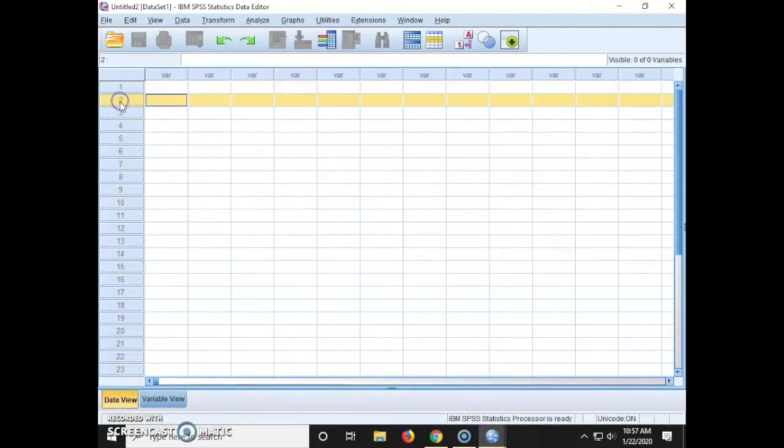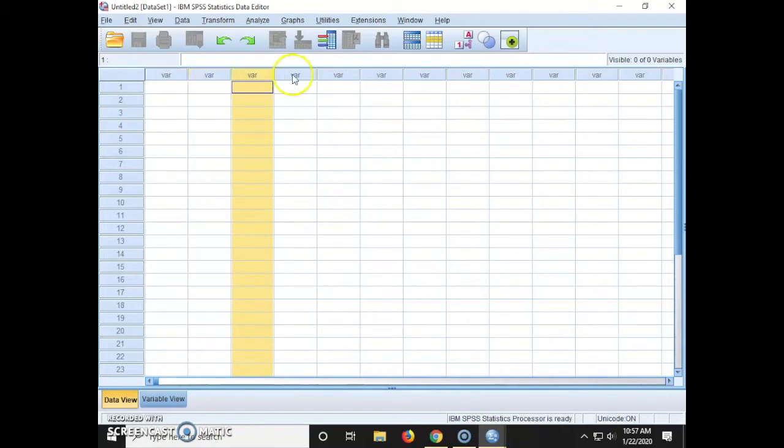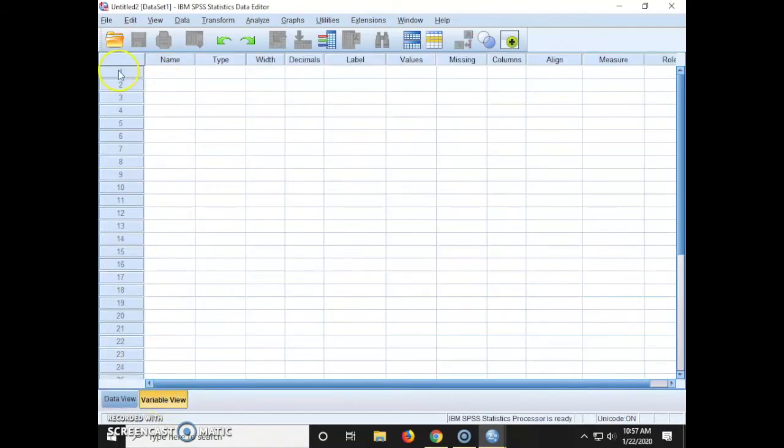And each row here represents a different participant's answers to a question under study. And each column represents a different question that you've asked that participant. Now we're going to import our data in Variable View.